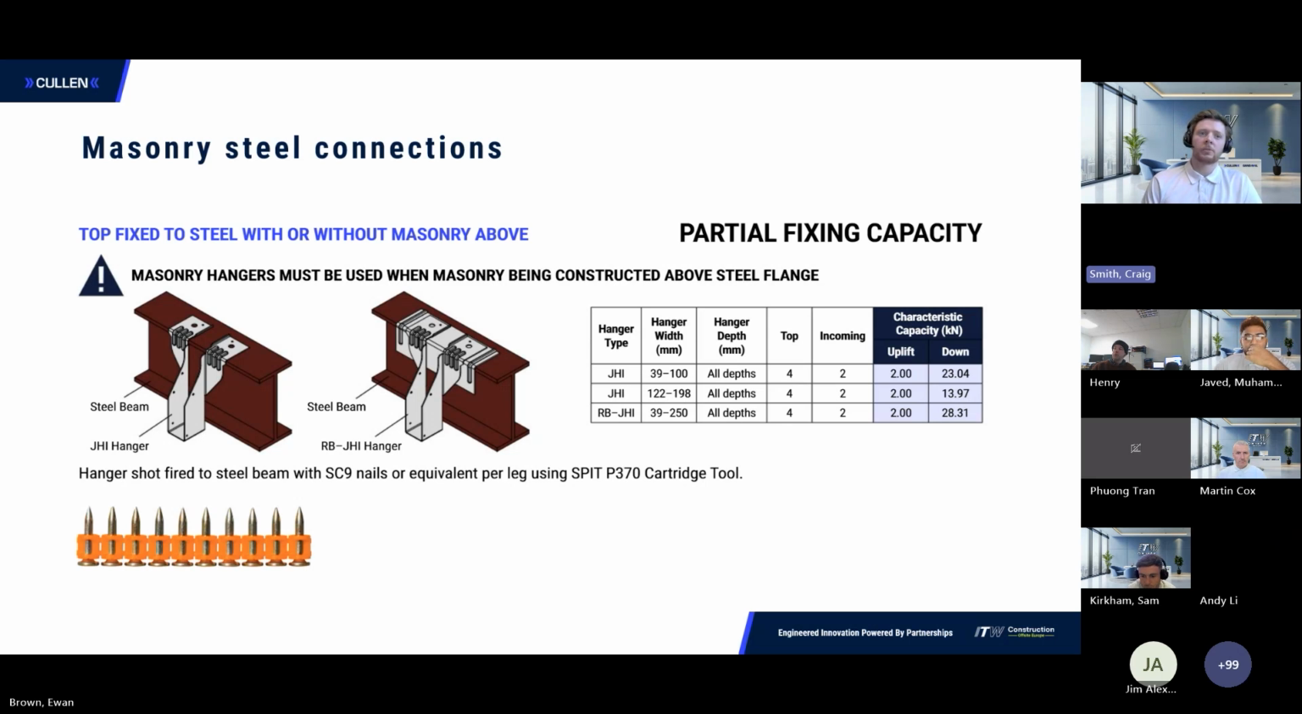The fixings required for this are specified in the technical guide, and they're these Spit fixings, which you can see on the screen. And these are shot fired directly into the steel through the small holes on the RBJHI and the JHI. So the JHI covers masonry to timber and then also masonry and steel applications.